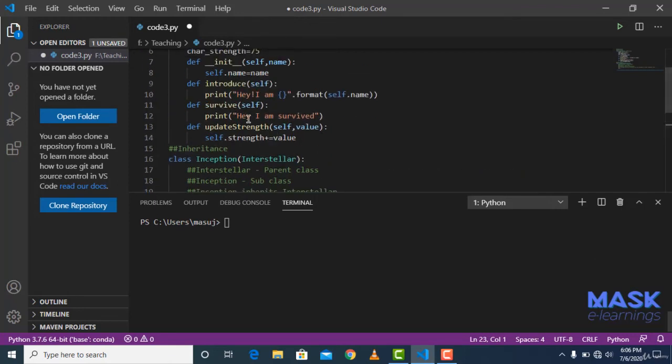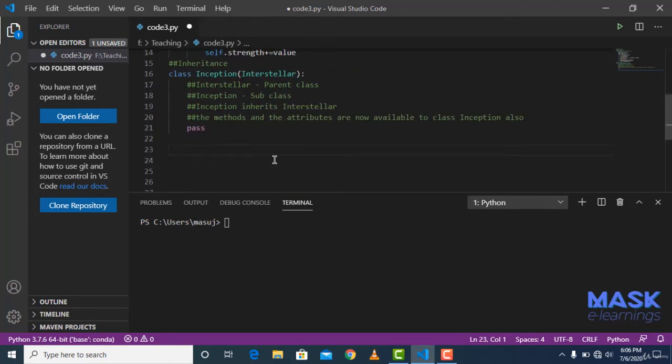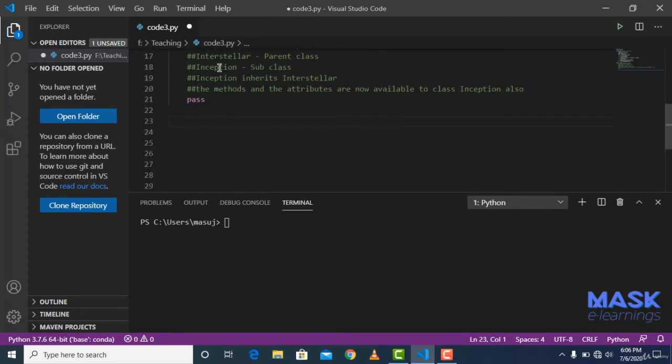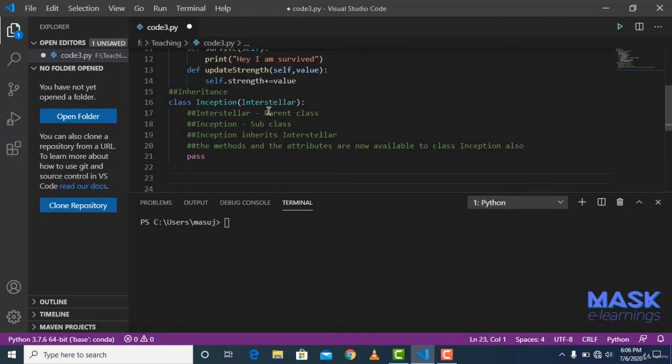That's how it works. And I can also have one more movie. Let me say Dark Knight is another very good movie of Christopher Nolan. I can inherit from Interstellar itself, fine. And you can also inherit from Inception. That is also possible. I'm not going to talk about that.